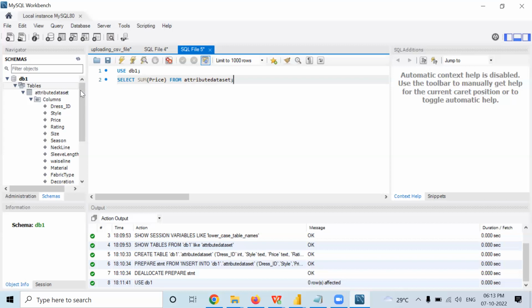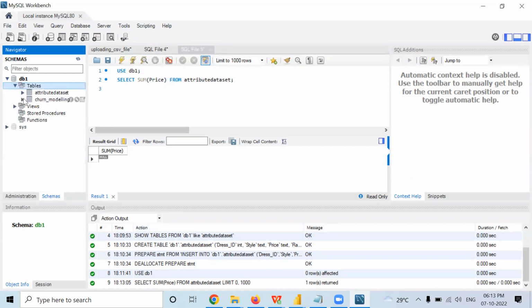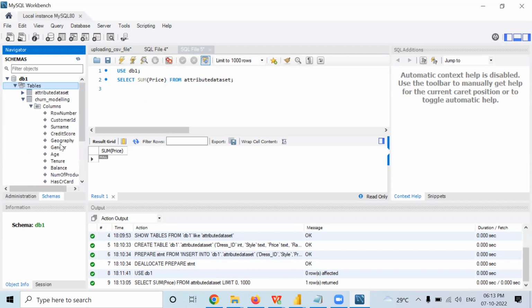Let us see whether it will work or not. Okay, it is working. It is null. There is some issue. We will go with churn modeling. Maybe the data set is somewhat having some issues. So in that case, I'm going with churn modeling. There are some columns. Okay, I'm taking credit score, right?